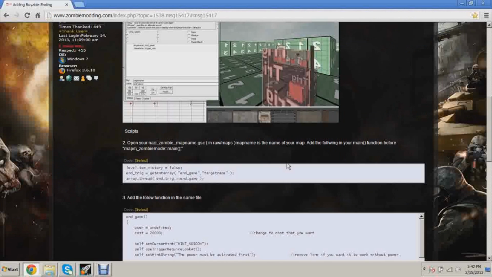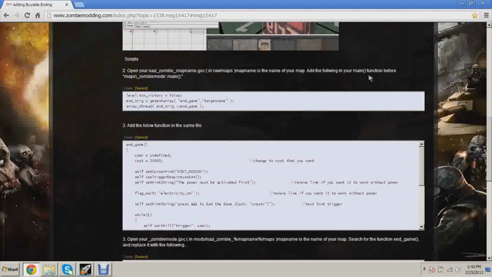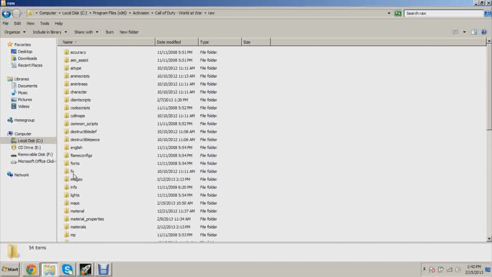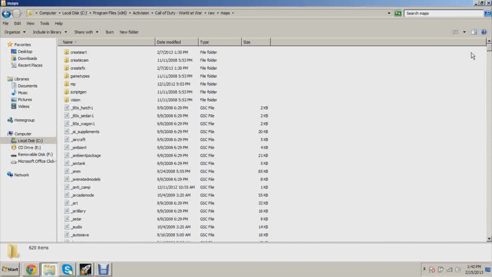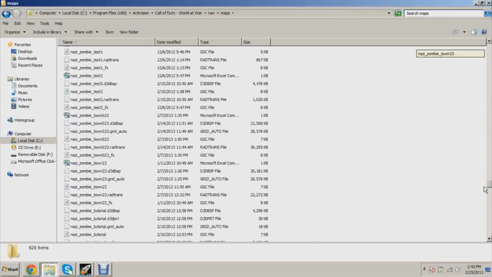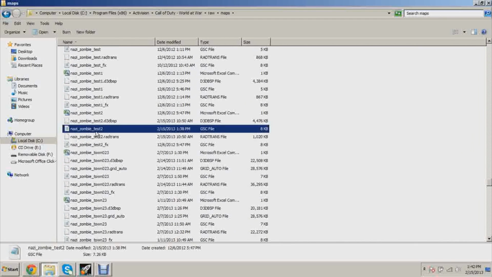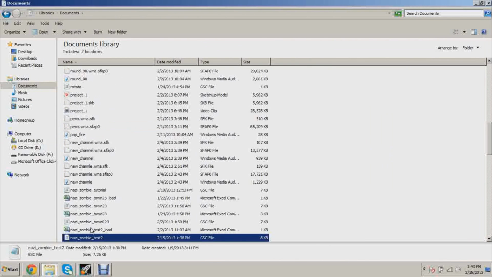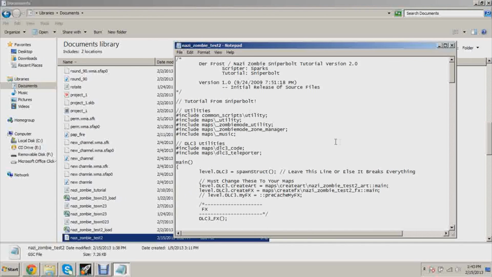Let's see what's next. Open up your GSC. Go to raw and maps in your root folder and go all the way down until you find Nazi Zombie your map name.gsc. Mine is test 2, so I'm going to copy that and send it to my documents and hit edit.